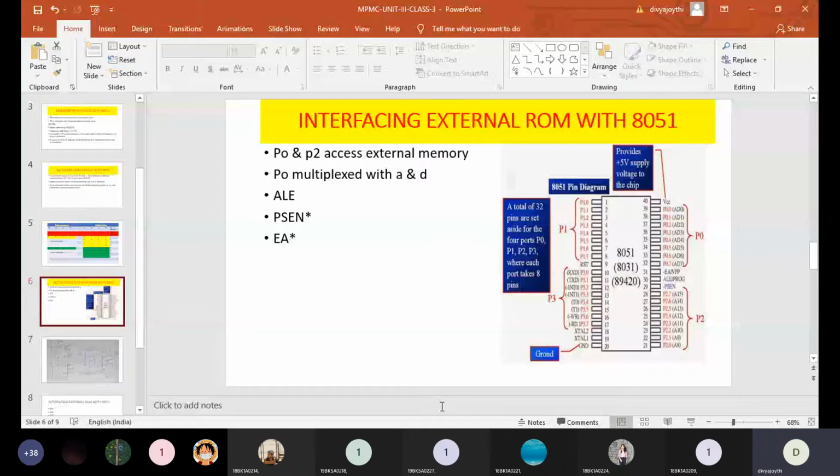Of course, port 0 is multiplexed with address and data lines, and port 2 is completely available for address lines. So here address lines are nothing but the paths to access the program memory.